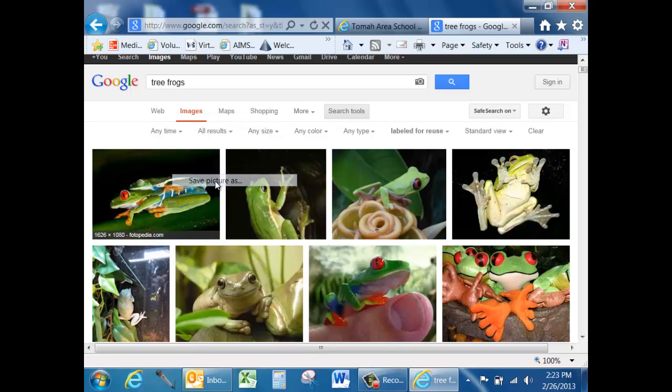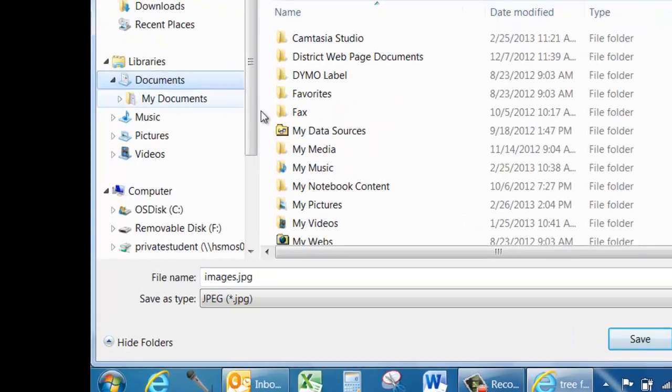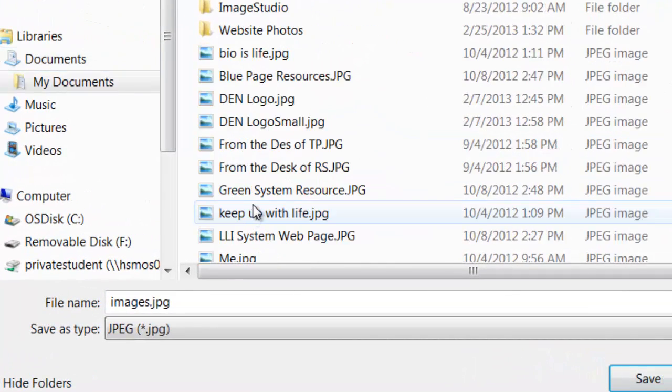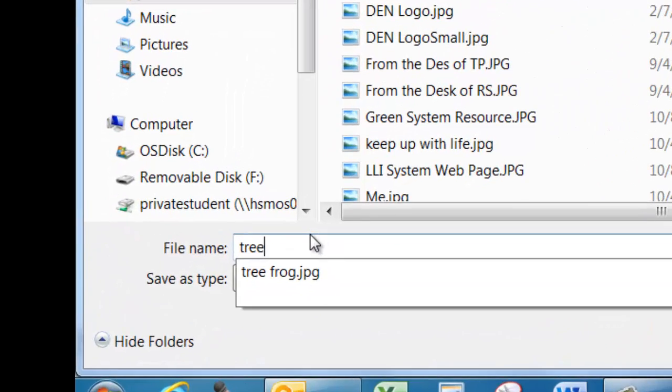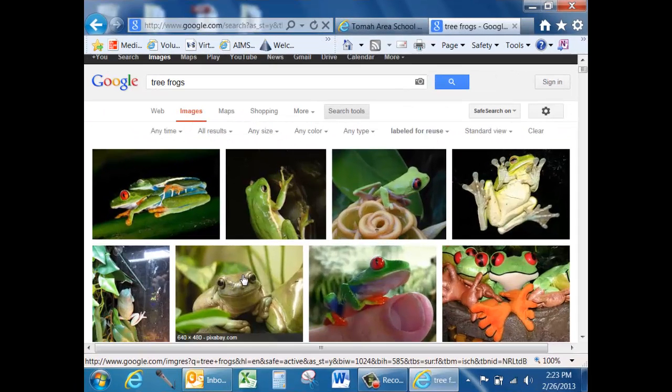Clicking on Save Picture As will automatically take you to your folders in Windows Explorer. Locate the folder or create a folder you want to save the image in. Name the image and save it. Various sizes of the image can be saved.